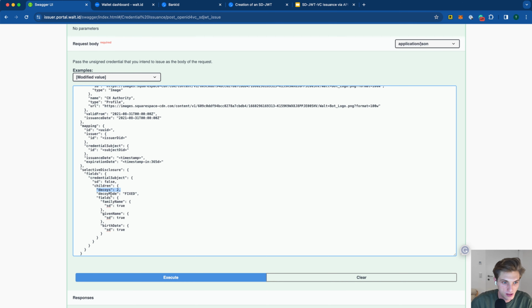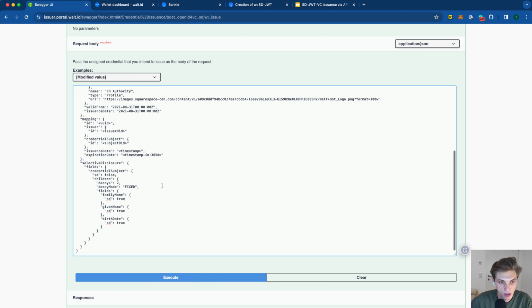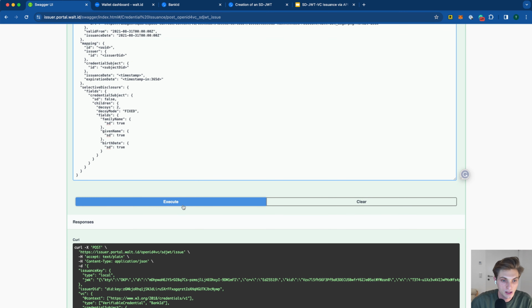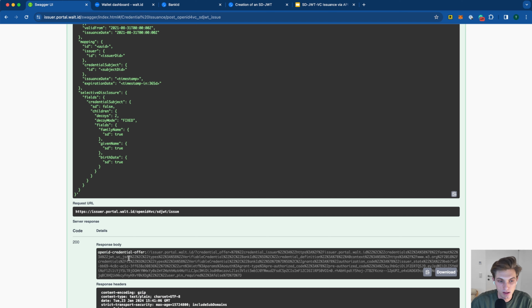So I said, okay, I want to have 2 decoy hashes with the fixed mode, which basically says, okay, I only want to have 2, because there's also a random mode where it chooses some number from 0 to the number I provide as decoys. But we are using here fixed mode. So that is all selected, and I now execute it. And what I get back is this OpenID credential offer URL, which I can now copy.